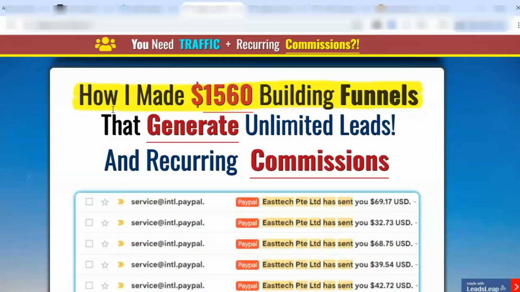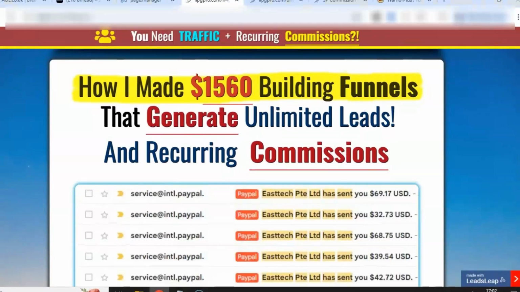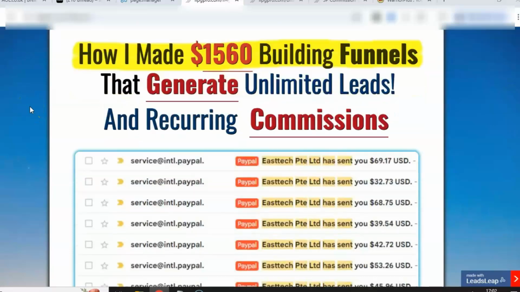I can't make any income claims because I don't know your situation. I don't know what kind of traffic you're going to use. And there's too many variables to take into consideration. But what I can do is actually set everything up. And if you want to follow the instructions that I've laid out, then why not see what happens?